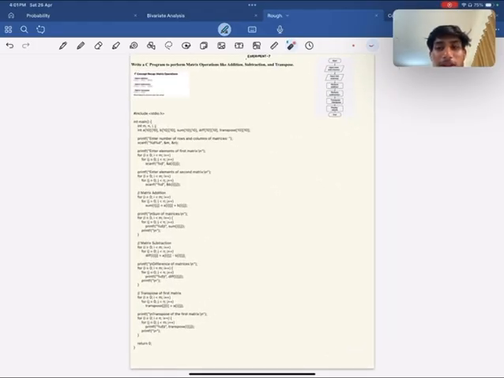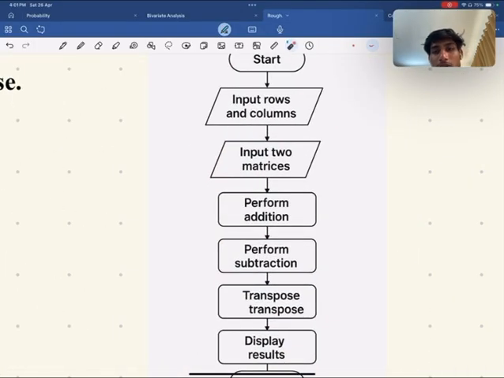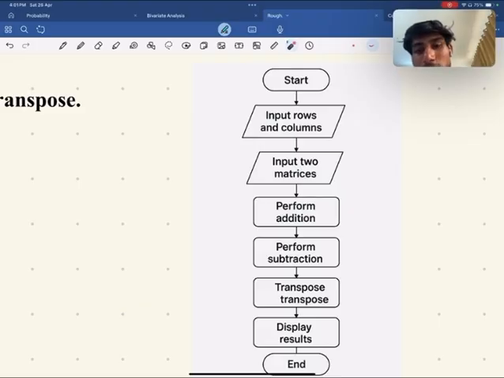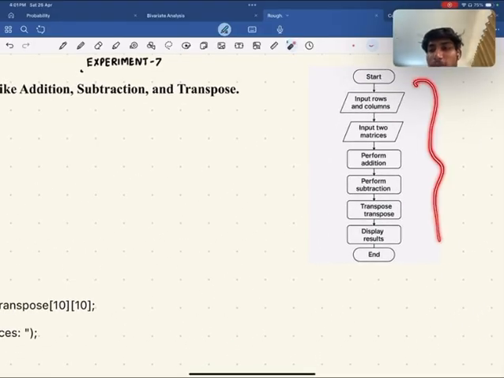So this is the basic simple code. I'll execute and explain it a little bit. Basically the flowchart is: start the program, input rows and columns, input two matrices, perform addition, subtraction, and transpose, then display the result and end. So this is the simple flowchart.